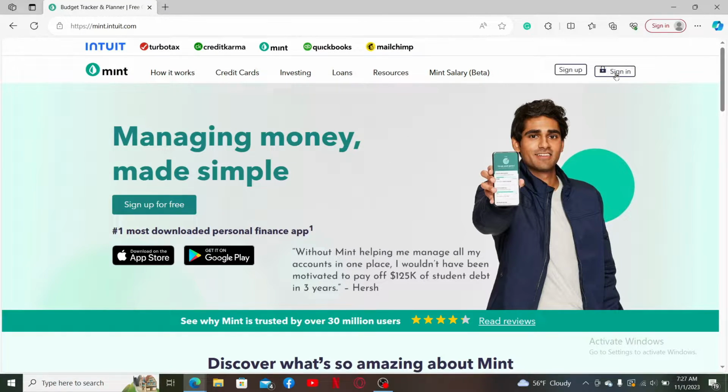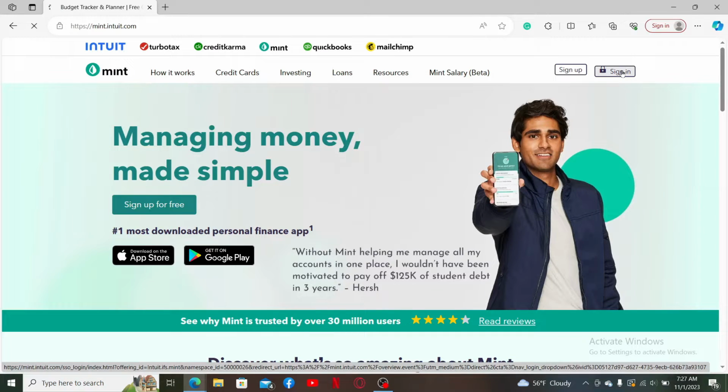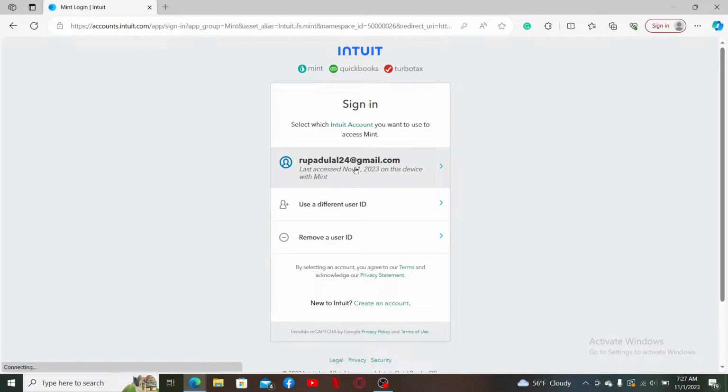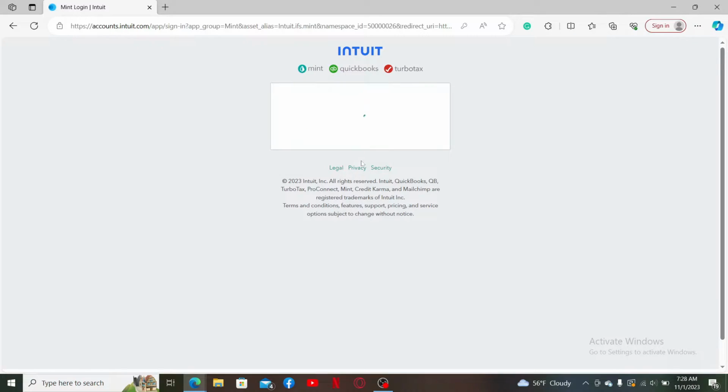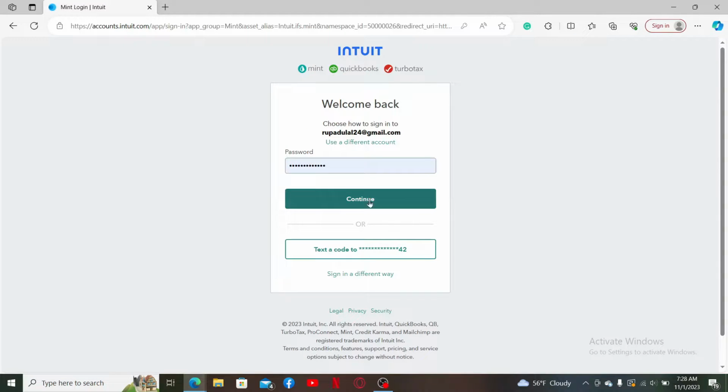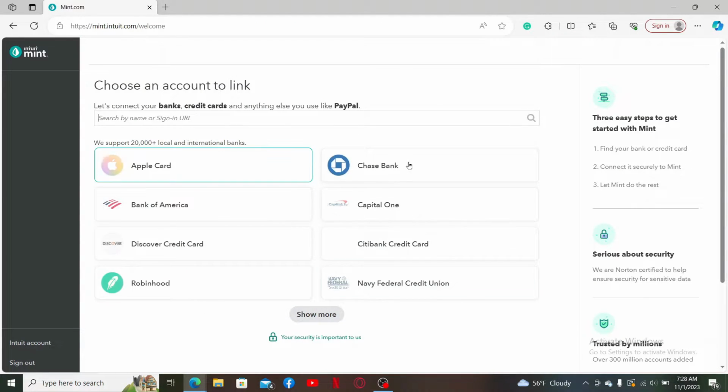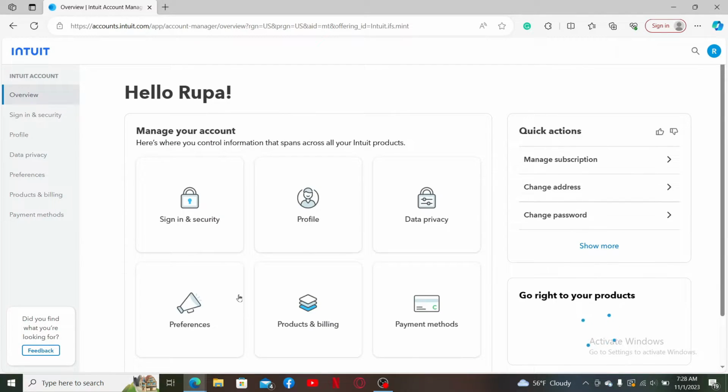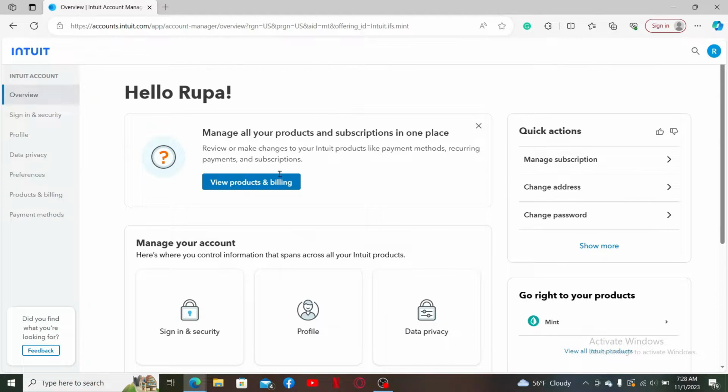Go ahead and click on the sign in button at the top right hand corner, which will take you to the sign in page. Here you'll need to select an account of yours or use a different account and enter your credentials correctly, and then make sure that you are logged into your account. Soon after you are logged in, go and click on the Intuit account tab at the bottom left hand corner. This will then open up the manage account interface.